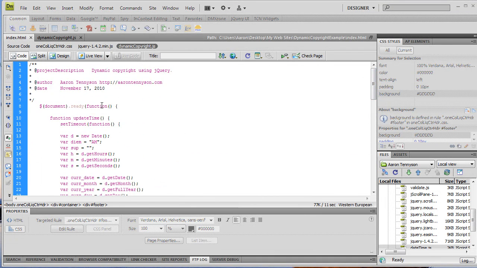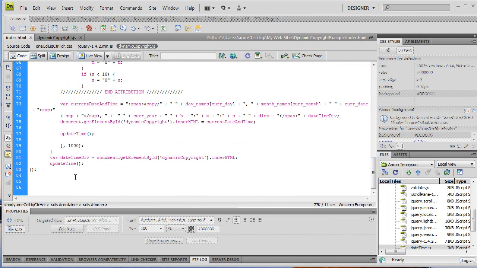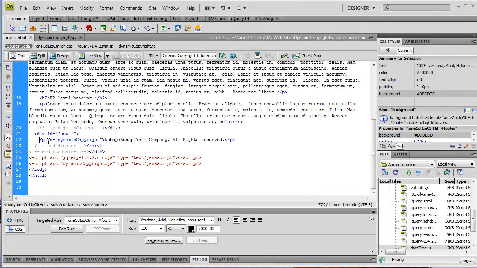Alright, so as usual, our document.ready function. Once the document's loaded, jQuery is going to fire this off, because inside of here we've got another function called updateTime. And down here at the very bottom, we're going to call that. We're going to create a variable called dateTimeDiv. When the document is loaded, this is what's going to happen. This is just plain old JavaScript, it's going to grab the element with an ID of dynamic copyright, and it's going to grab the inner HTML. The HTML within that div, this ID of dynamic copyright, is going to grab these two spaces and this text.